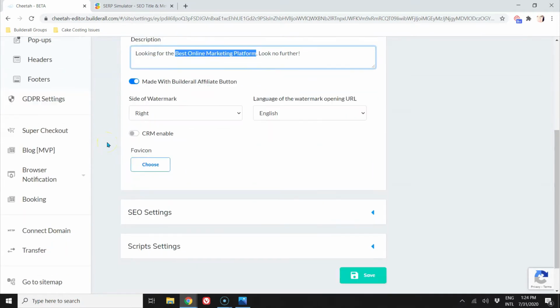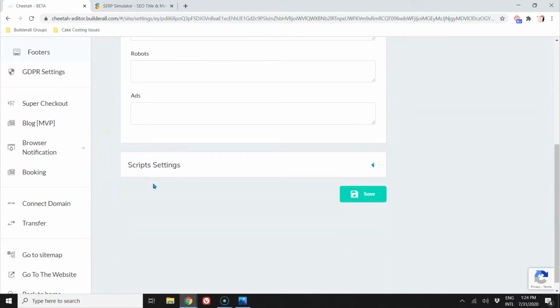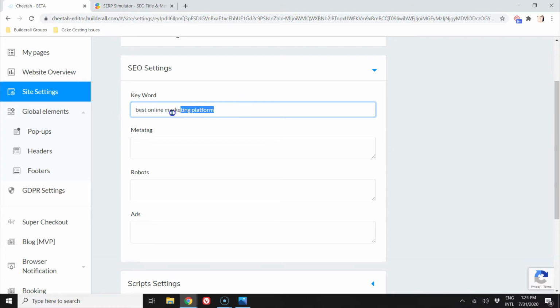Next point is you're going to go down until you get to SEO settings. And you're going to add your keyword again. Now we're going to go to meta tag. Now what is a meta tag?